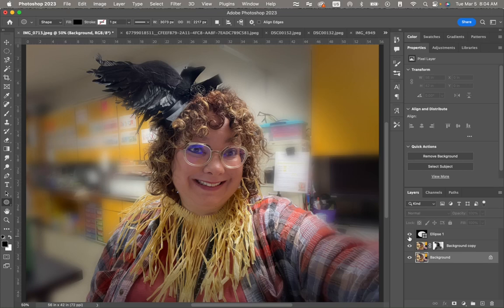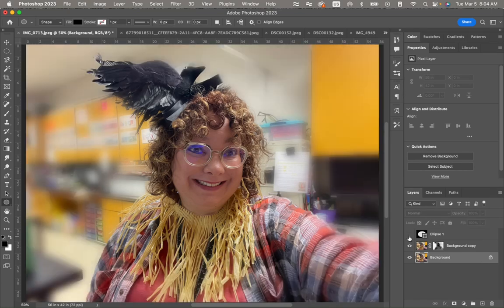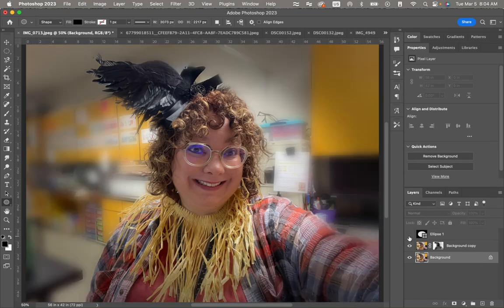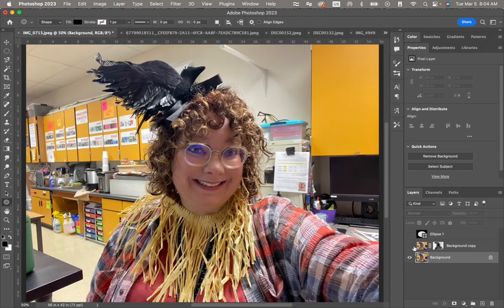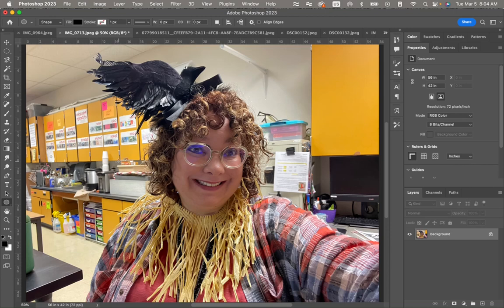It happens to just be me at Halloween, but we are going to learn how to do this. And in the last tutorial, you learned how to add a vignette to add even more emphasis or the focal point to where you want the viewer's eye to go. So I'm going to get rid of these for now and then just show you, starting with my image.